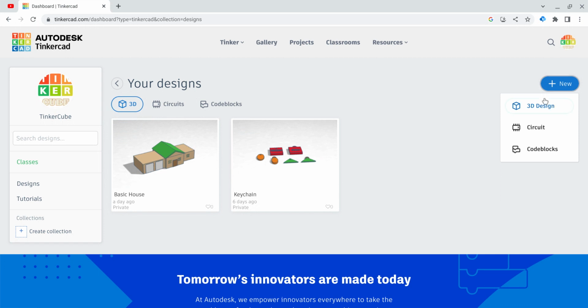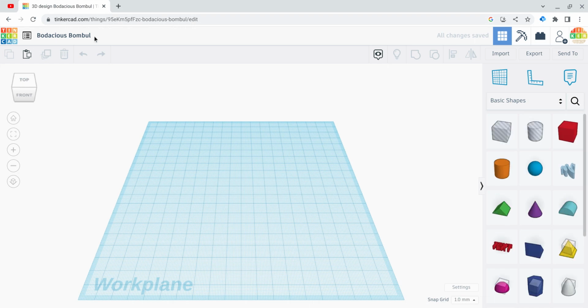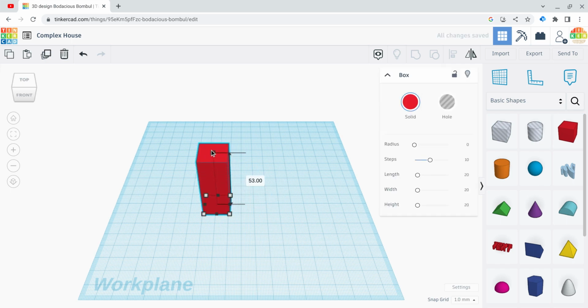So first click new and then click 3D design in Tinkercad. And then it will load a new project, and just change your name into complex house, which is basically what I'm going to call it. If you want, you can change it, you don't have to. So now we're going to start building the front porch kind of part.